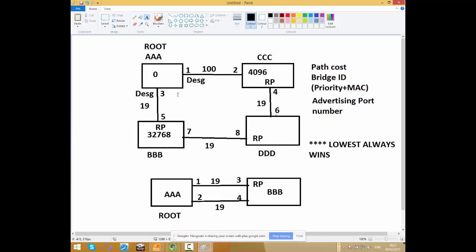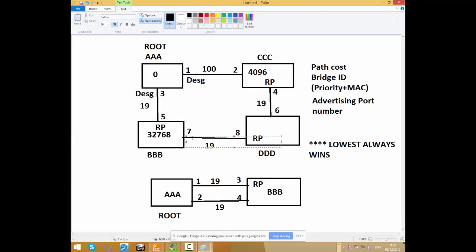So this one is a designated port, right? And this one is the root port, and then this one is the root port for switch D. So this one will also be a designated port. It can be blocking because it's connecting to a root port.